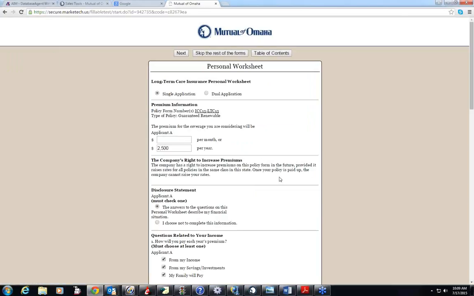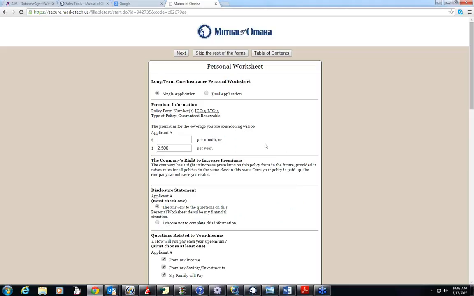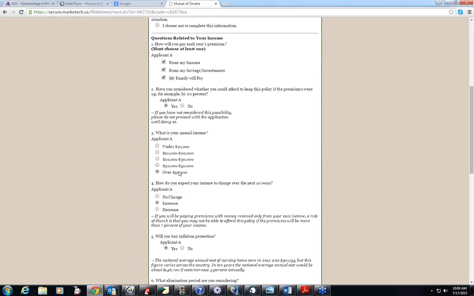The application is going to be presented to you on the e-app the same way it's presented to you on the fillable PDF, or the same way it's presented on the hard copy paper app. So the first document presented to you is the personal worksheet. If you're doing a dual app for a married couple, it will bring up applicant B. If you're not, it's not going to bother you with all the extra fields for applicant B. And you just scroll right down the document, completing the information.